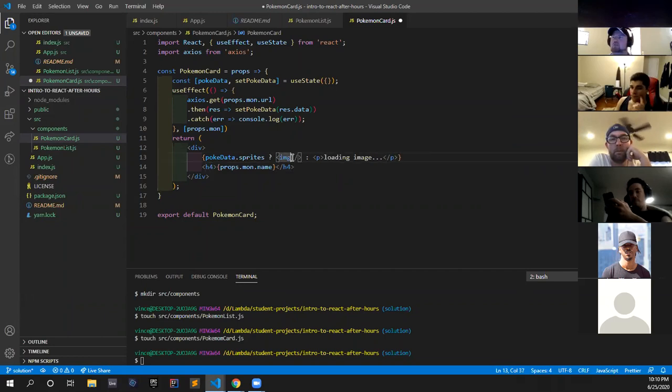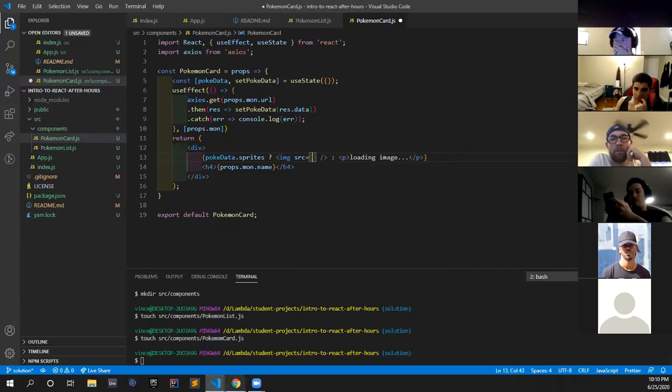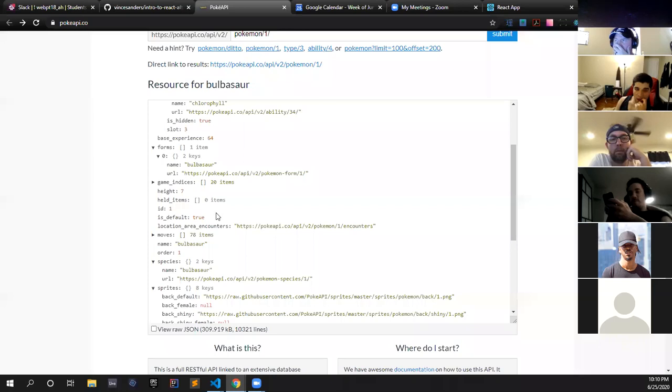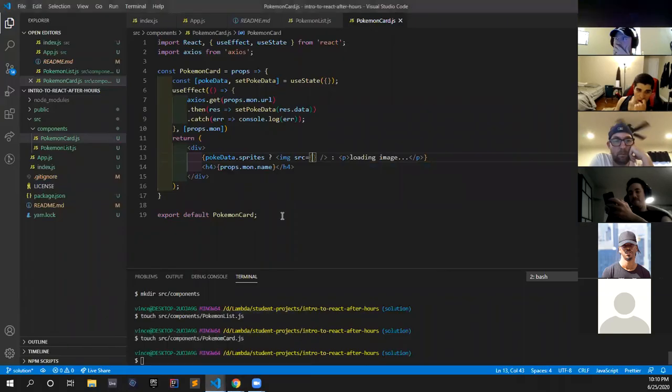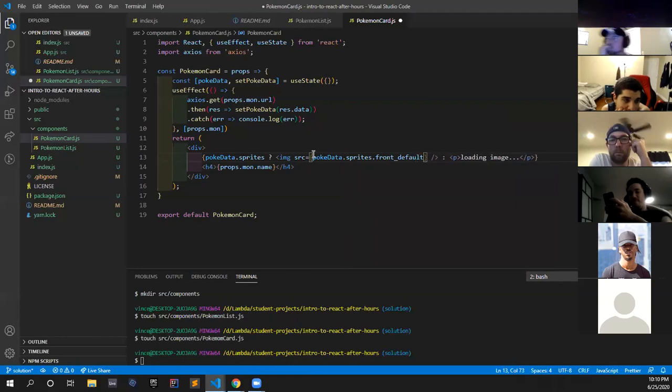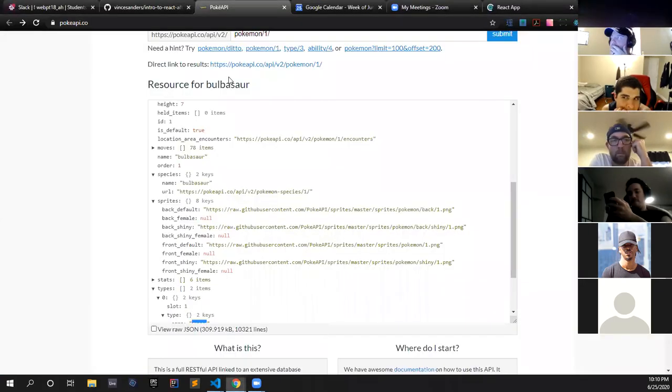Source. What will the source be? Sprite dot front default. Sprites dot front default. So pokedata dot sprites dot front default. Does that look right, guys? I'm counting on you guys to catch my errors and stuff. I'm doubting myself. Let's just save it with Control S and see what we're getting.